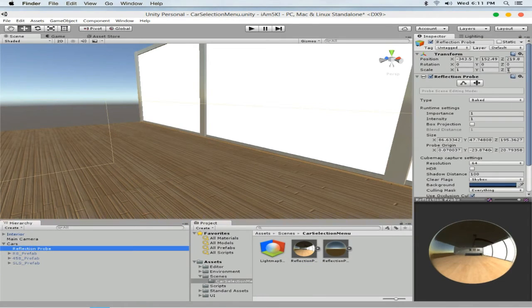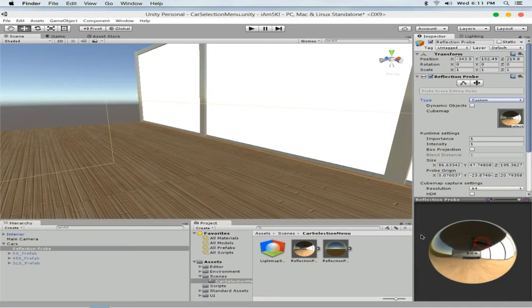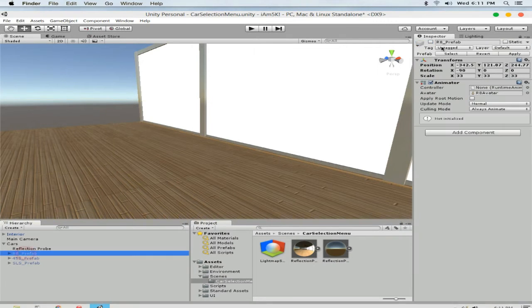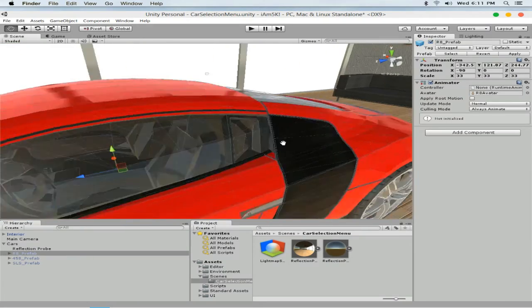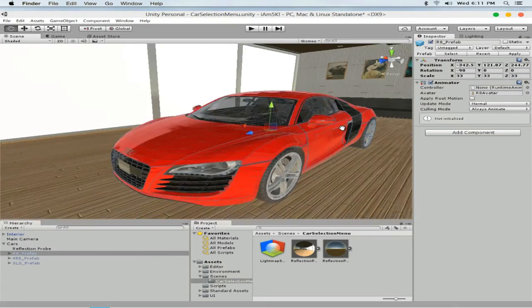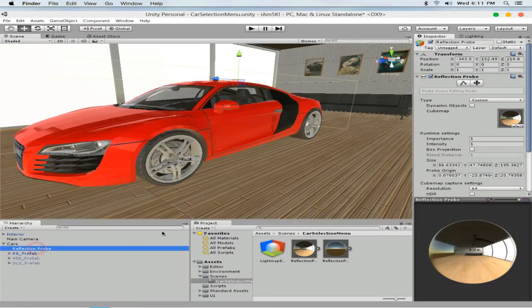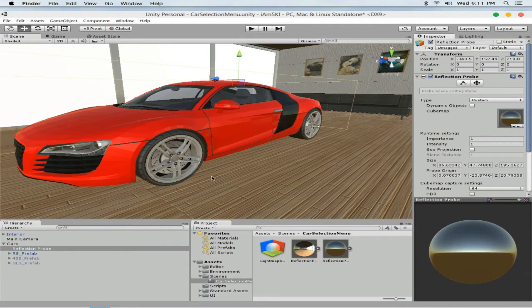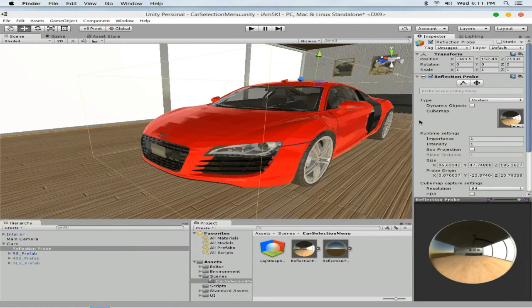And now what we'll do is we'll change this to custom, and we'll import this cube map into this. And now if we enable the R8, as you can see, the reflection works. I mean, it works for a bit. It kind of looks messy, but still works, which is pretty good. So the difference is, that was what it was, and this is with the reflection of the interior.